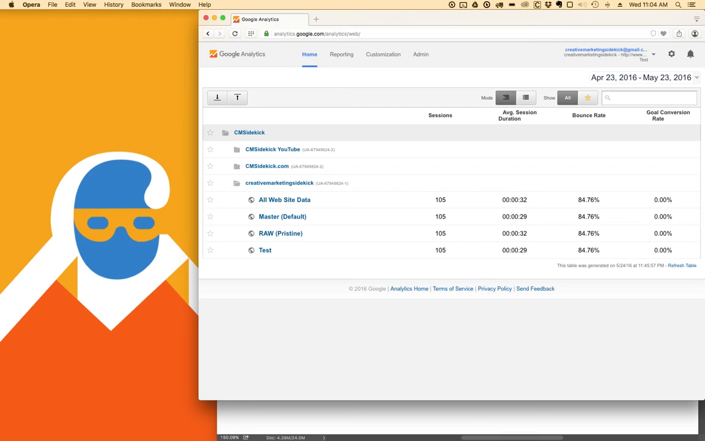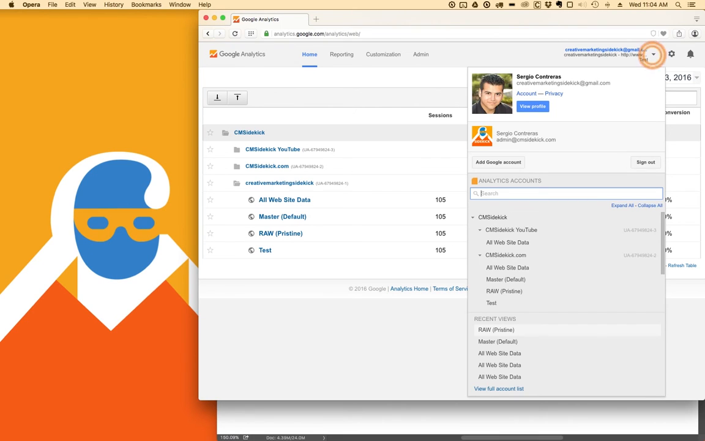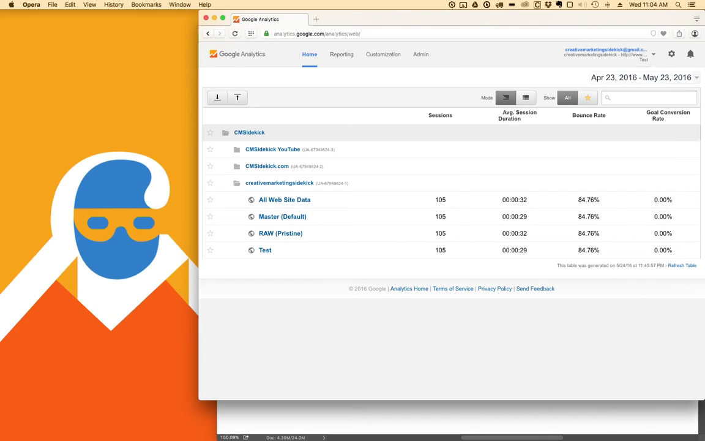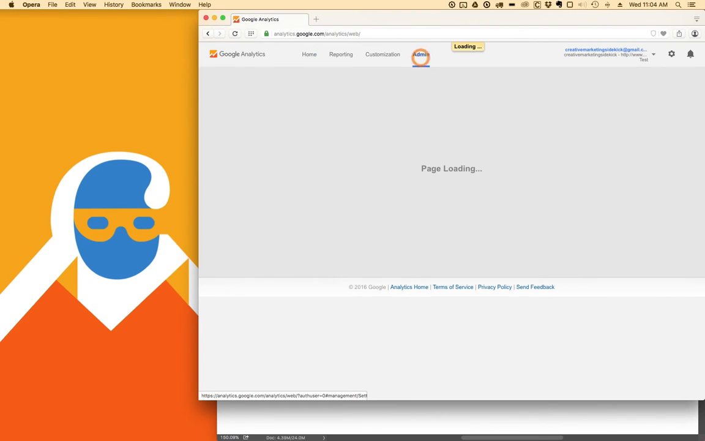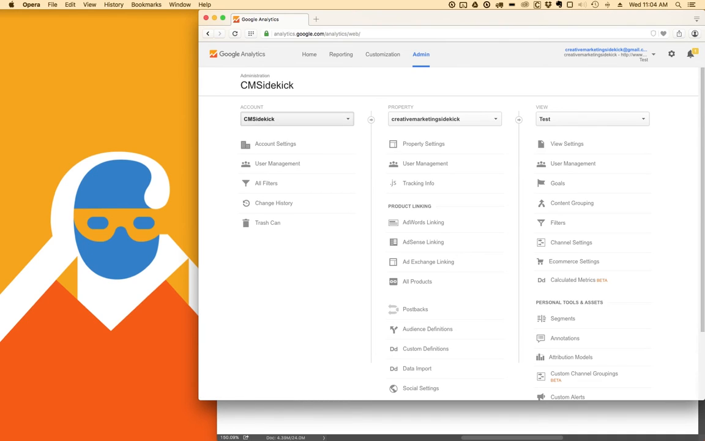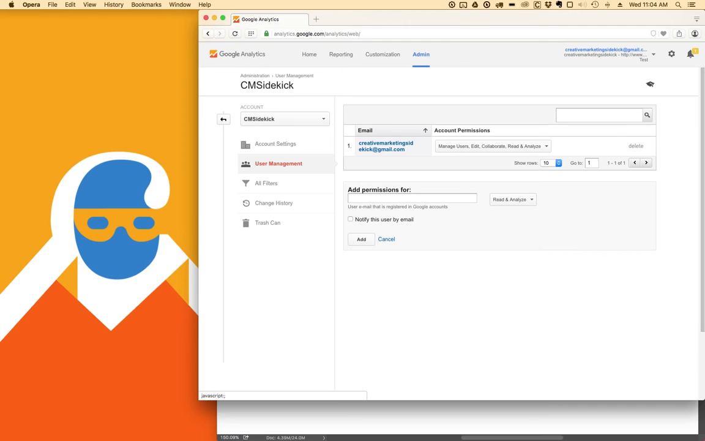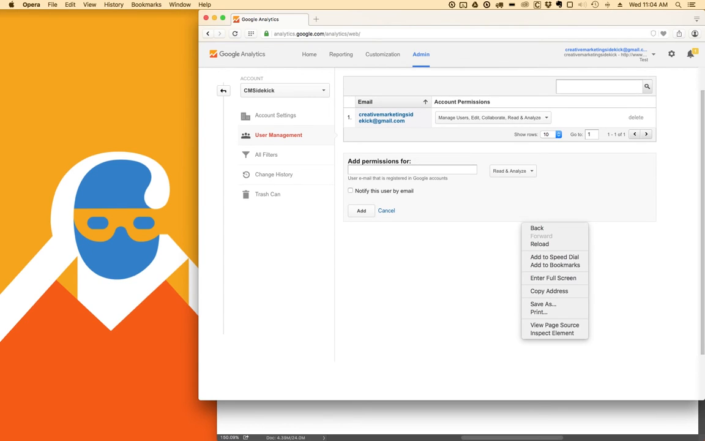Now, over and above all that, you can have different users. You can have different people that you can basically add to your account, have them in as a collaborator. And let me show you that real quick. So let's go to admin. And then over here on accounts, you can go to user management. So I can add someone as a read and analyze only, or someone who can edit or collaborate. And so how you add people is very important. There's a whole other video for that.